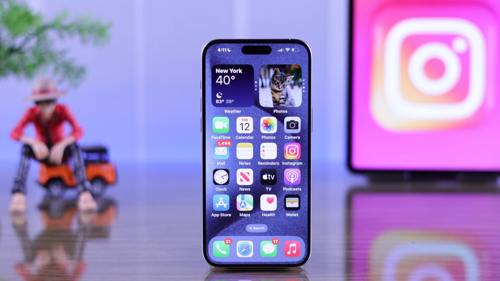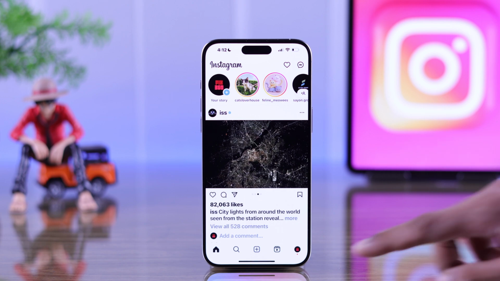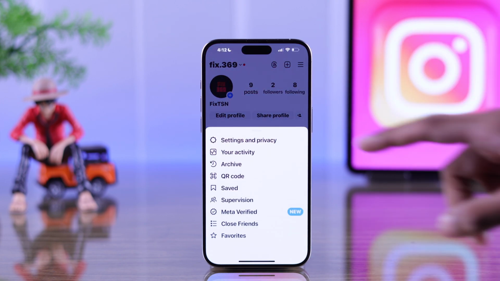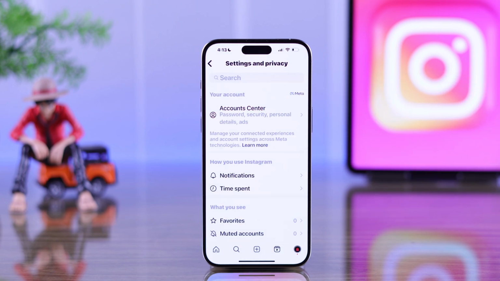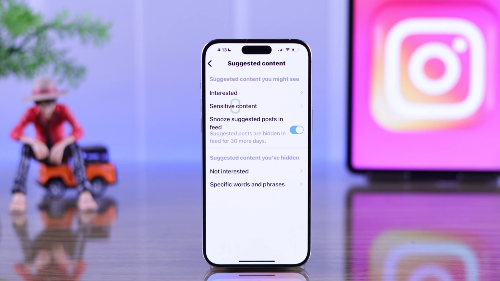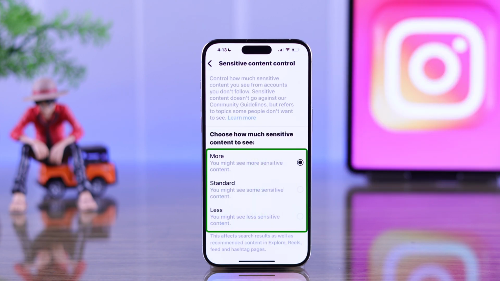So to toggle on or off sensitive content, open your Instagram app, then tap on your profile picture, then tap on more options from the top right corner, and select Settings and privacy. Now from here, search for suggested content. Expand it, and here's our sensitive content settings. So we'll tap on it and we will get 3 options we can choose from.